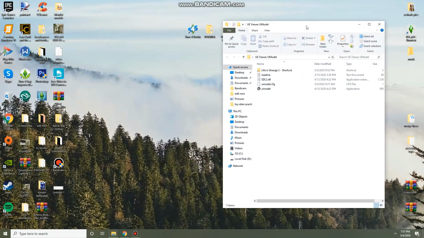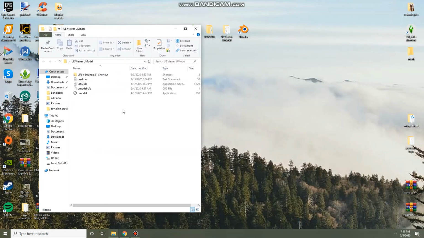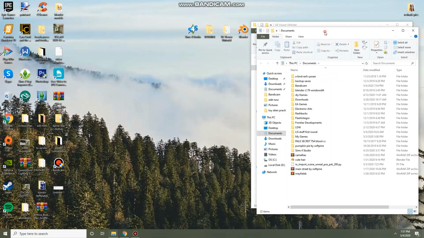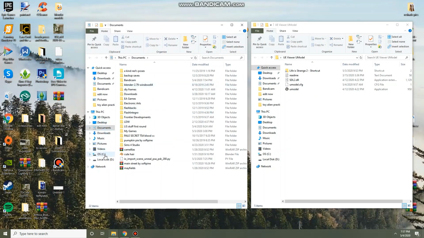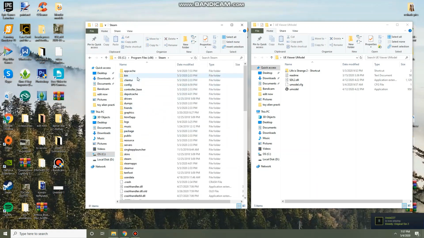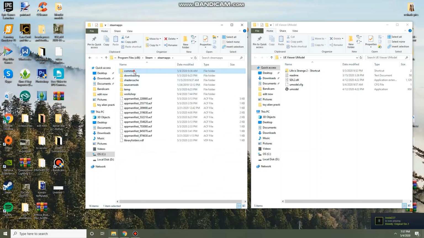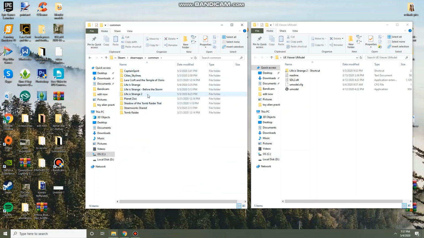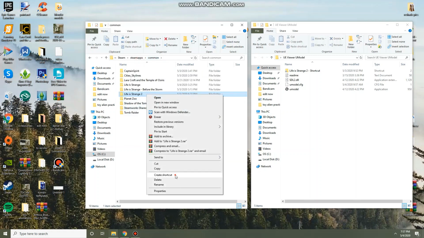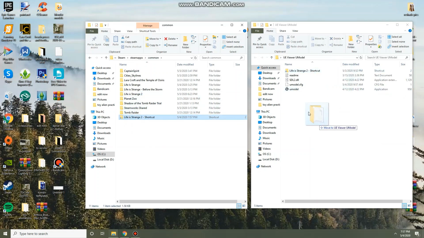So the first thing that I'm going to do is, as you can see, I have a shortcut here. You'll want to do that as well. Trust me, it will make your life so much easier. Go to your C drive, Program Files, Steam apps, common, and then pick the game that you're going to use. I'm going to use Life is Strange 2. So you're going to want to create a shortcut and drag that in here with your UModel. I'm just going to delete this because I already have one.